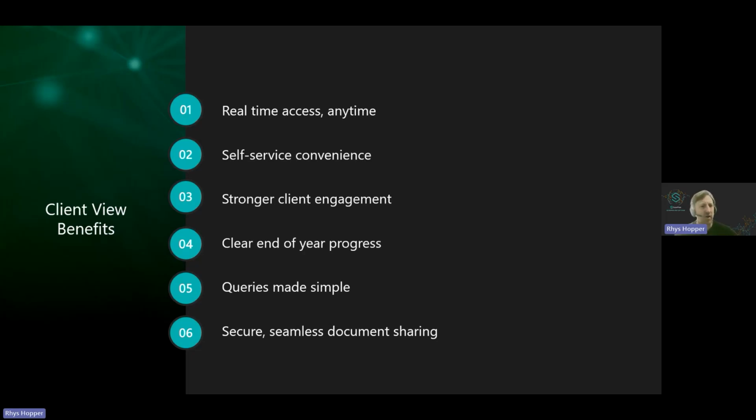Clear end of year progress. We've added some enhancements to make it even more clear where the fund's up to, and to grab some historical data relating to the financial year. Once again, when I was a client manager, we had a very simplified version of this, and it just helped reduce questions, people calling up asking, "Where's my fund at? When did it get sent to audit?" So, clear end of year progress. We've also got queries that are very simple.